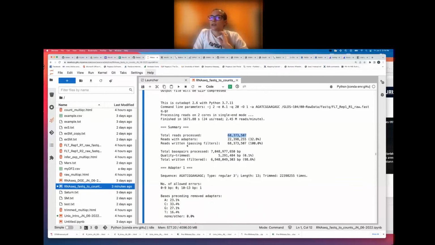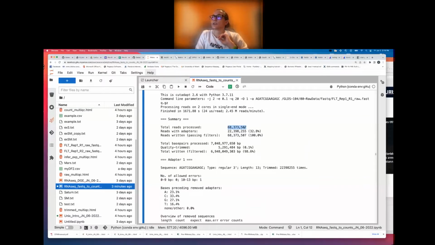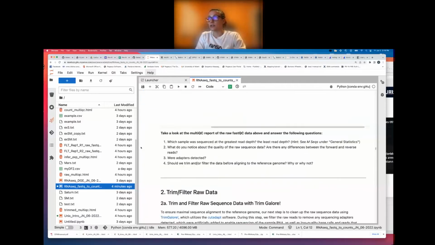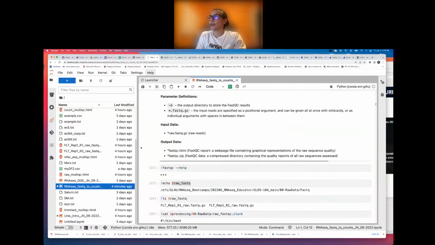Reads with adapters. Now it tells me the total number of reads for this sample, right? This should match the FastQC report. If we were to go back up, this is the flight rep 1 sample that we took a look at above. We had 68,373,507 reads. That should be the total number of raw reads that were there.